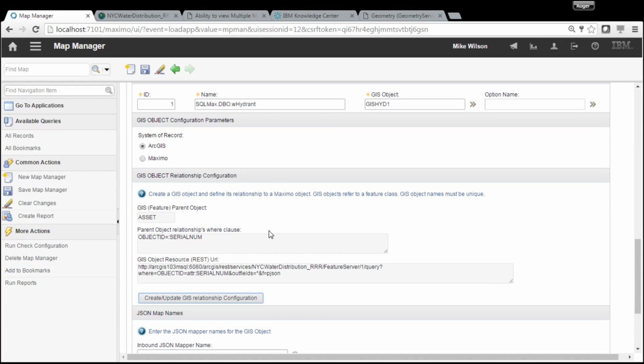Now, it was actually changed at the asset database area in the background. And this just retrieves that information from that. And again, also the GIS object resource REST URL is also updated. So what happened here is that everything you used to do to configure between Maximo and the ArcGIS server is done in a few clicks.